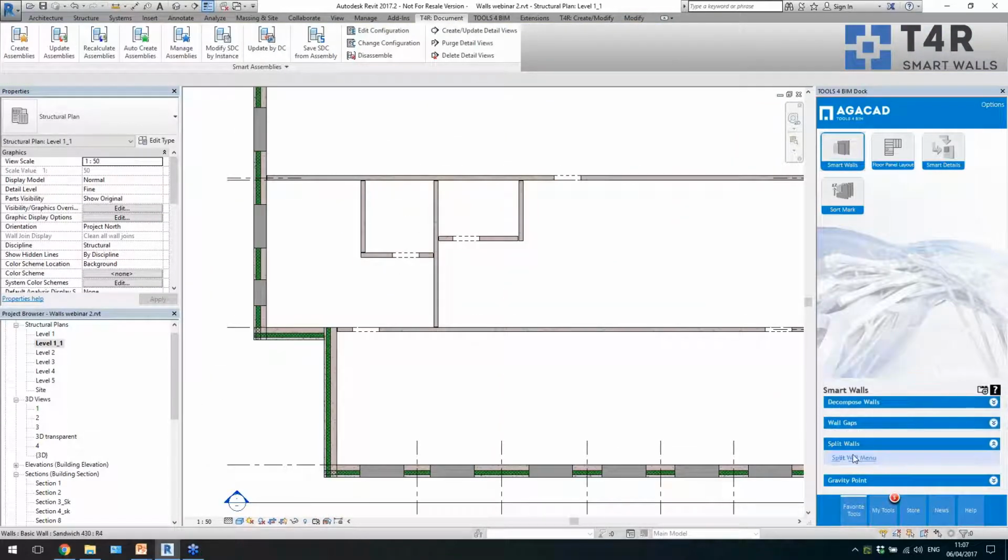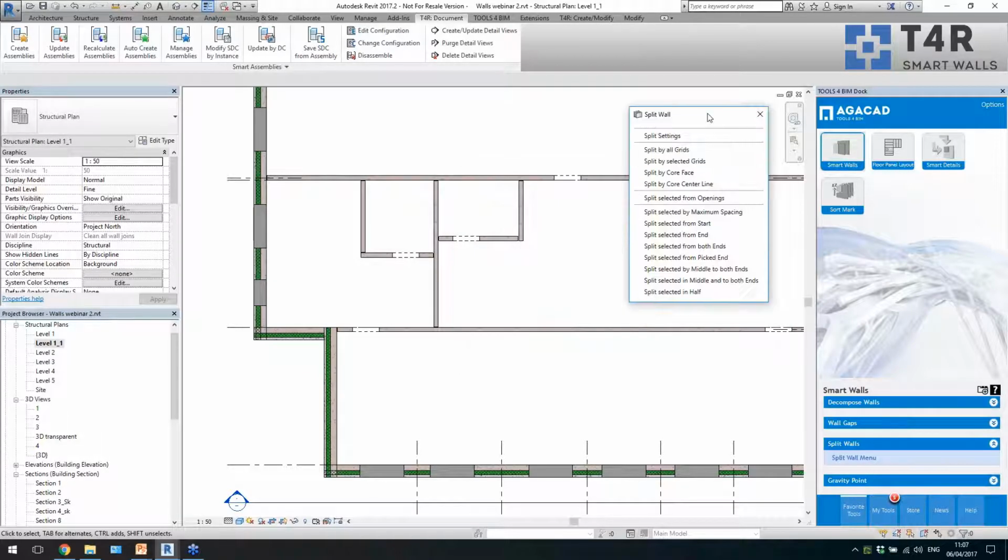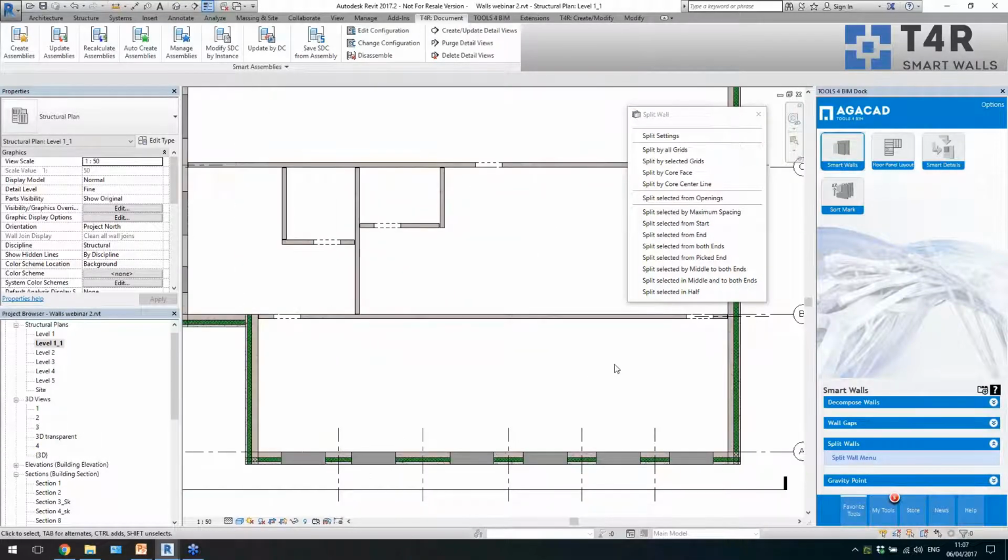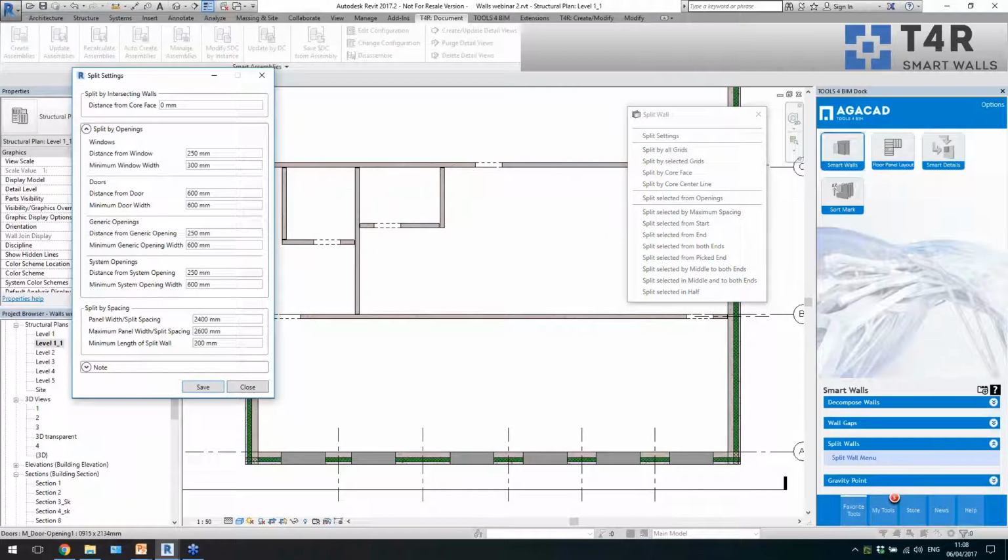Now I will go to the split wall menu. If I open that, you'll see a lot of different commands. Under the split settings, I can define what settings should be used for automatic splitting. Let's say I can split the wall around the opening, so I can define the distance, and it will add two splits around the opening using these defined distances.